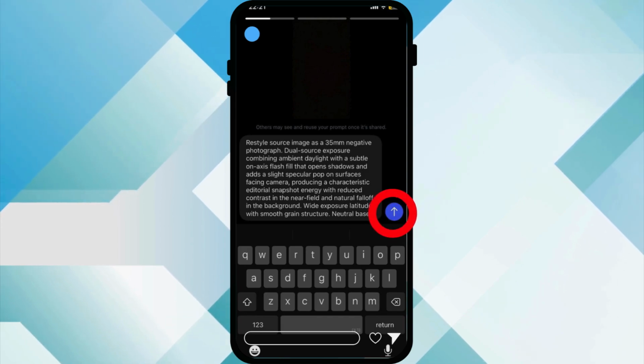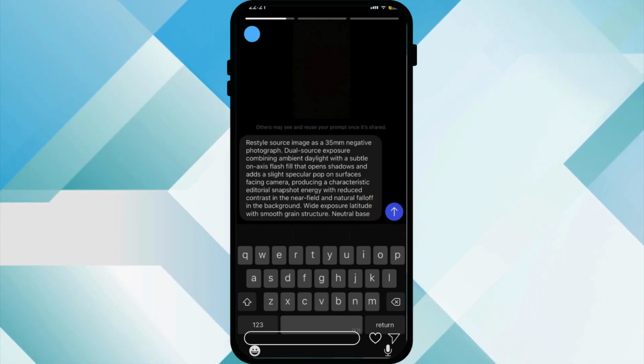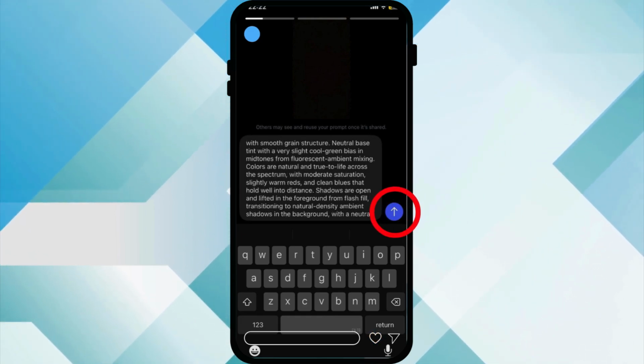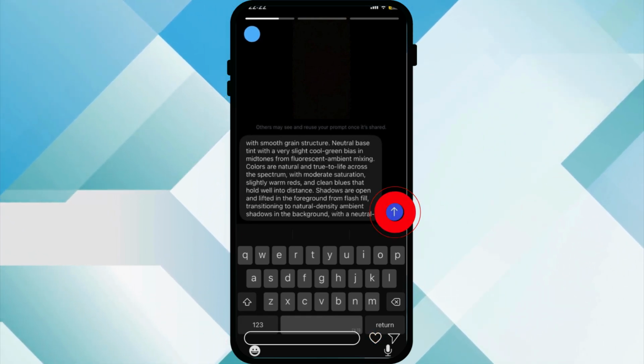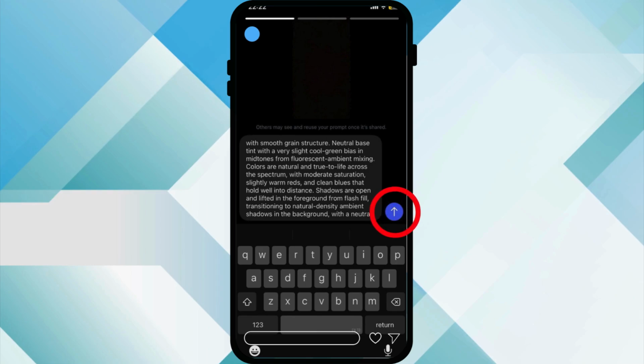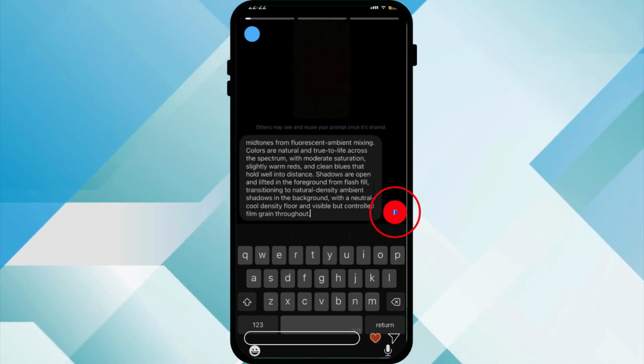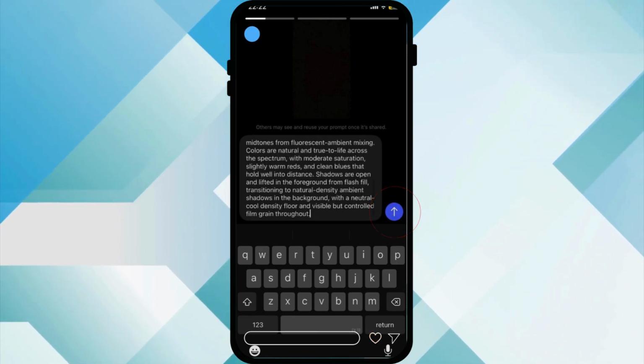It perfectly balances ambient light with that signature flash fill pop and smooth grain. It's way more customizable than the standard filter and gives your photos a high-end 35mm negative aesthetic instantly. I know this prompt is long, so I've placed the full text in the description below for you to copy and paste.